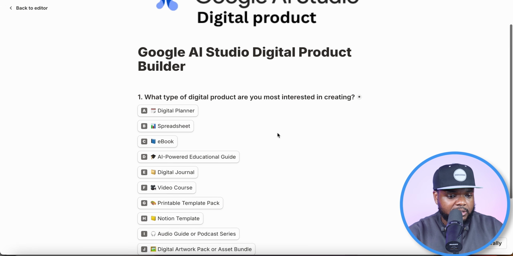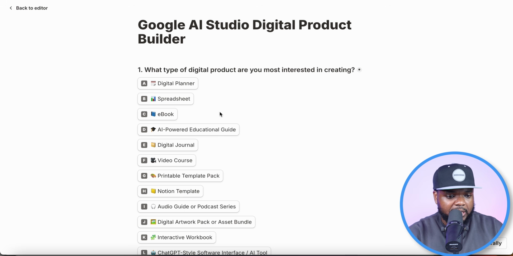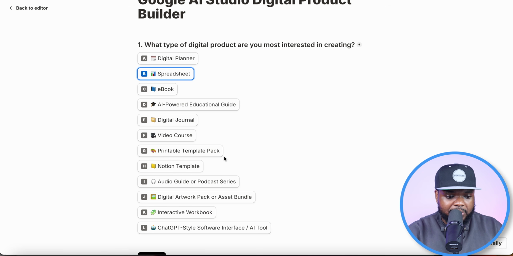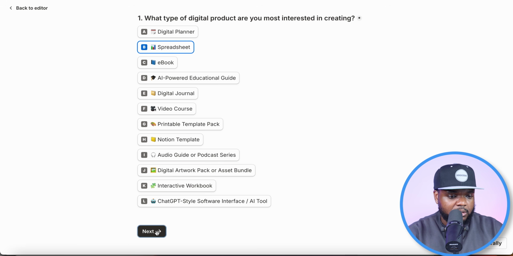So the one that I'm going to select in this case is going to be spreadsheets. You do have all of these other options, and if you're following along with what I'm doing, you can select any one of them. Digital planners, ebooks, courses, Notion templates. There's so many different types of digital products, but I'm going to go with this one and click on next.